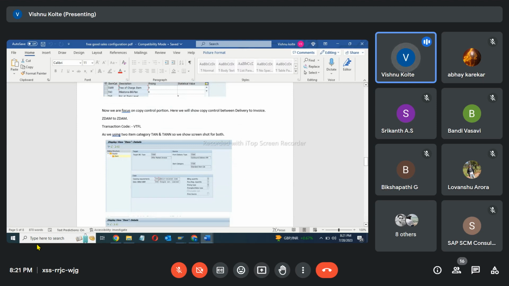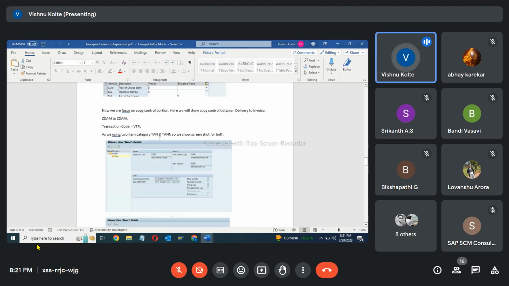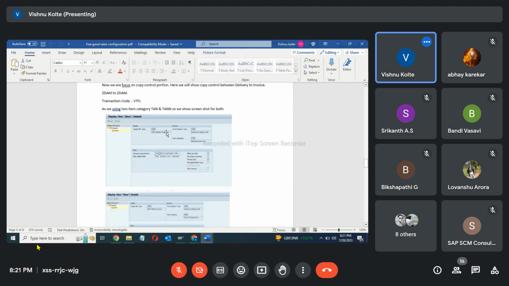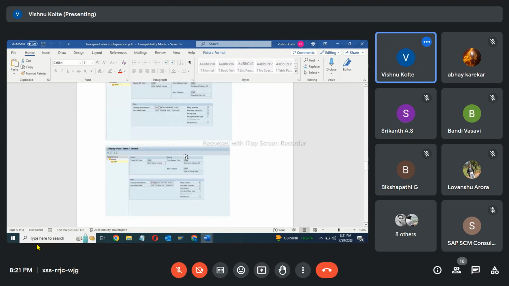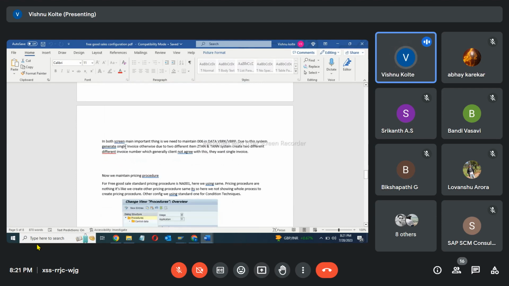In copy control, we have settings for free good, that is to copy the price of sub item. We use this in copy control from VTFL. We use settings like accumulate cost. We have in pricing for item category 10, we check accumulate cost in VTFL, in both screens.